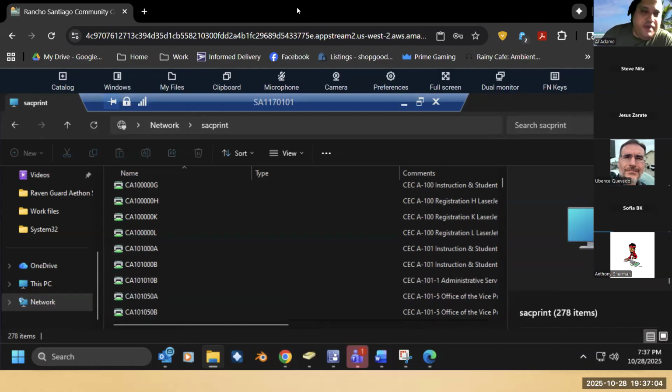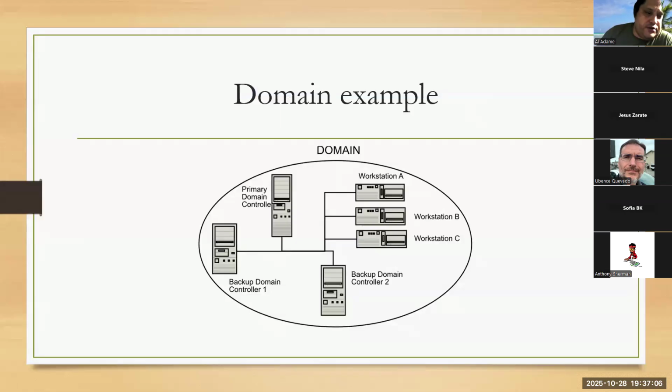But let me take this back. So I'll just show you how remoting works, right? On the administrator side of things, including my console. Oh, let me think of a machine I can remote into.